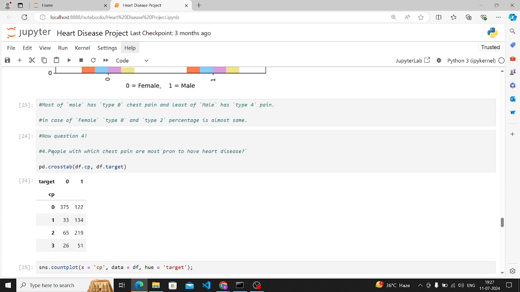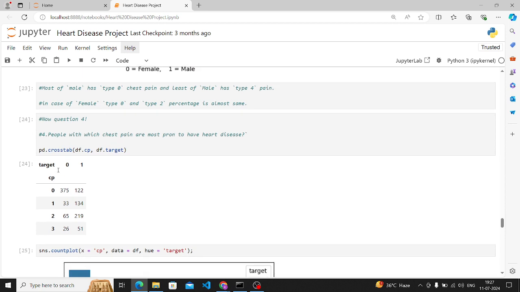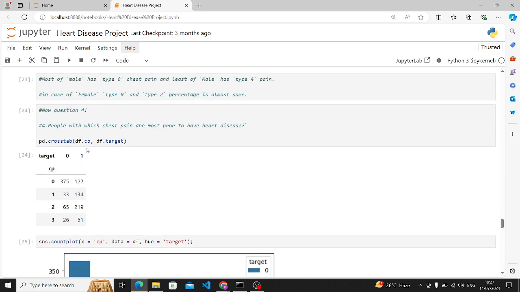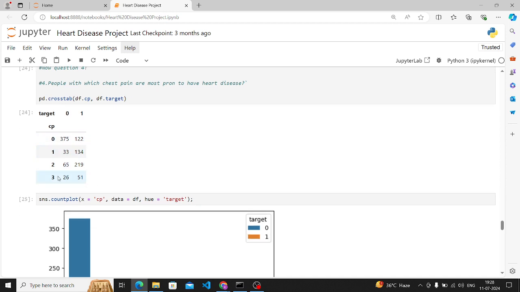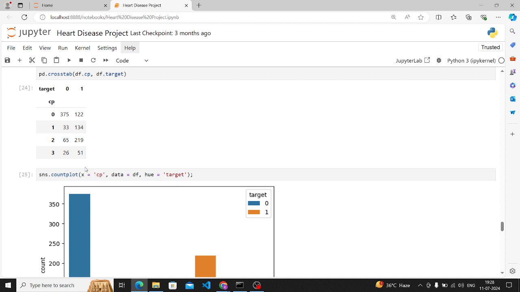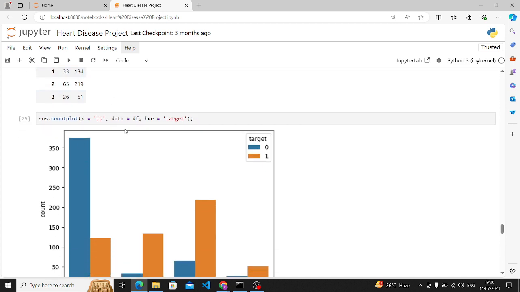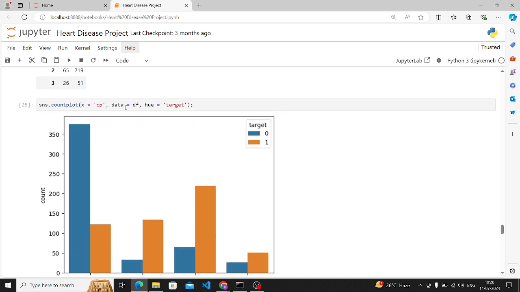Which is, people with which chest pain are most prone to have heart disease. Here we are making the cross tabulation between the CP and target columns, and here is your result. Now we'll plot the count plot for the above answer, where x is CP, data is df, and hue is target.